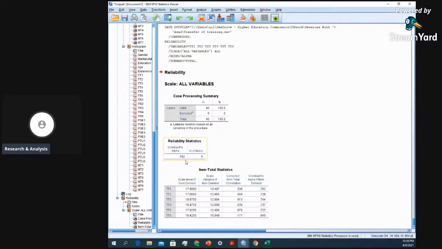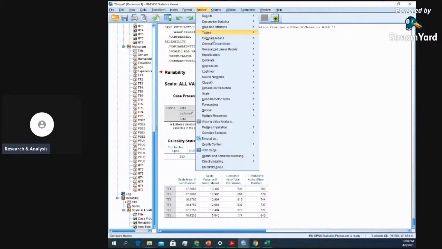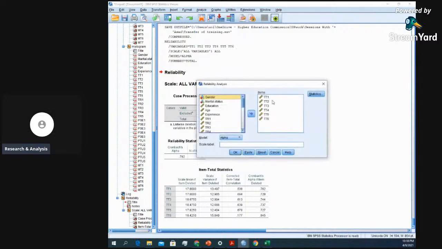For example, if we want to increase the Cronbach alpha value, in case, because here it is not required, just as an example, we can see that after deleting TT6, our Cronbach alpha value will become 0.845. Let me quickly demonstrate how you can delete one item. Just go to scale, then reliability analysis, and from here you can remove your last item, TT6, because it will increase your Cronbach alpha value. And click OK.